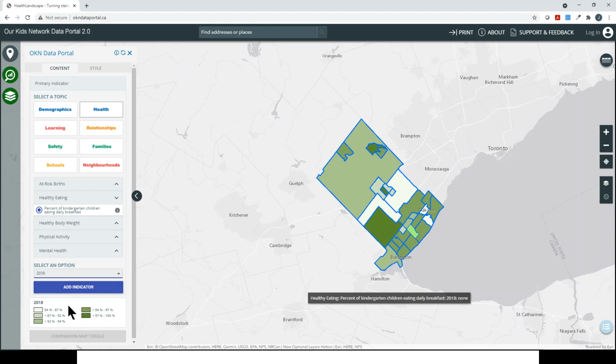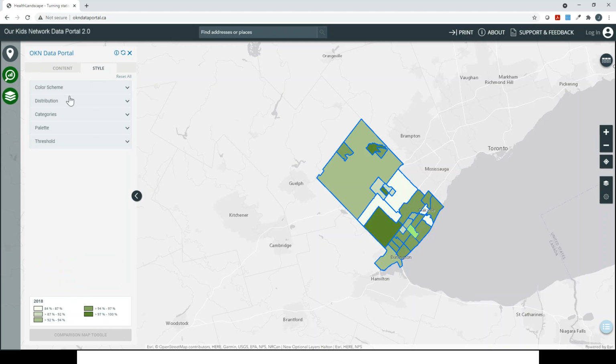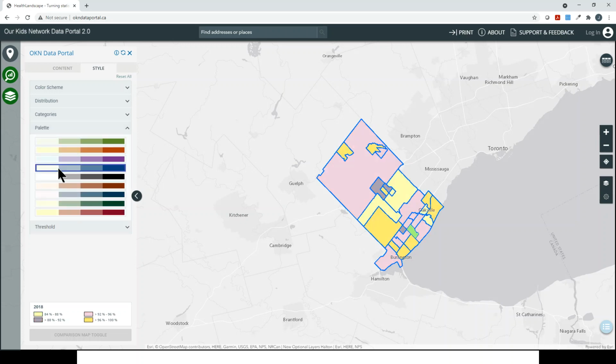All maps include a legend. Use the style controls in the dashboard to change the color scheme, the distribution, the number of categories, the color palette, and the threshold, which allows you to select which data values show on your map. Click Reset All to return your map to the default settings.